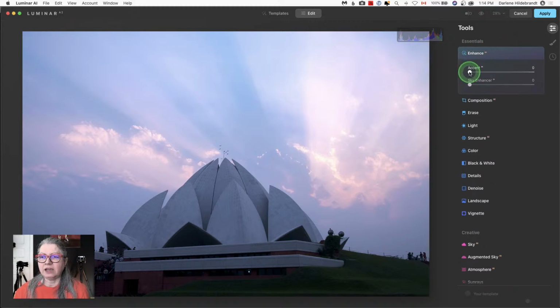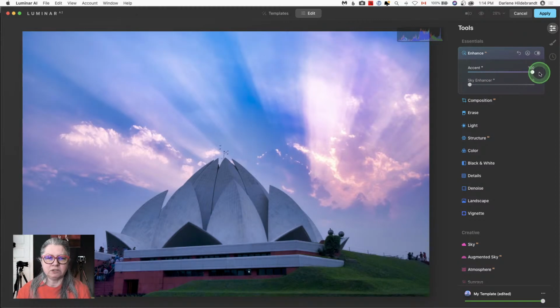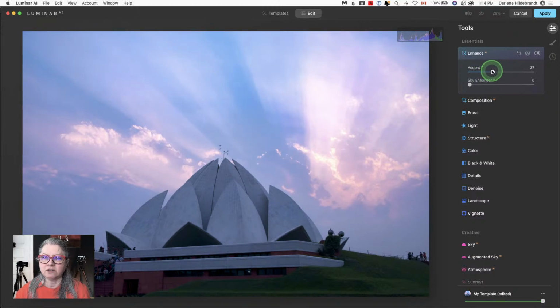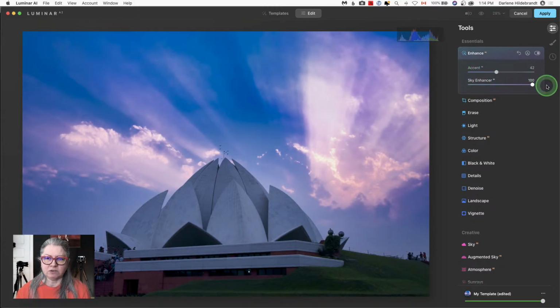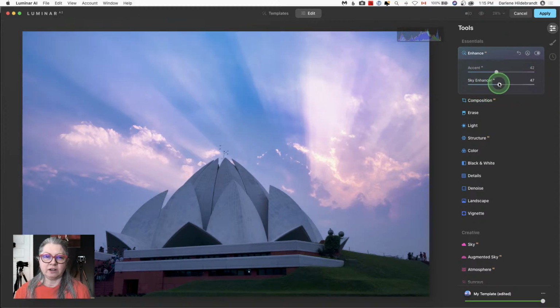Okay, so I'm going to use Accent AI and just pull that up. So look what that does. It increases the saturation. It's brightening the temple. Okay, a little bit too much saturation, but we could actually lower that in another way. So I'm going to take this part way, and then I'm going to take Sky Enhancer, because now look what happens, okay? So it's doing what I was trying to do with the graduated filter in Lightroom, but it's automatically masking the sky for me, right? So how great is that?